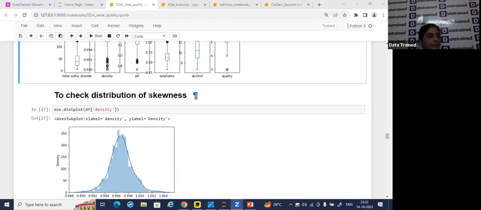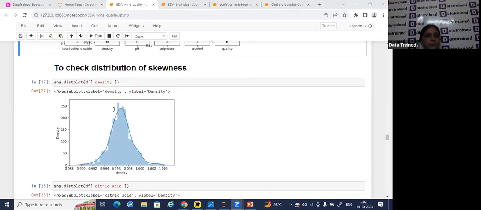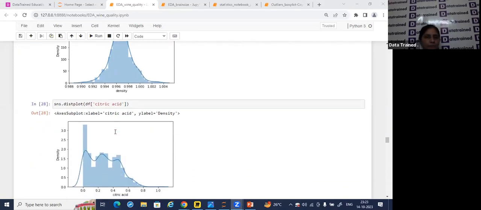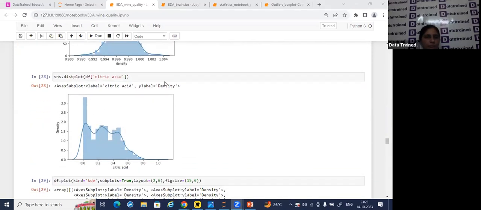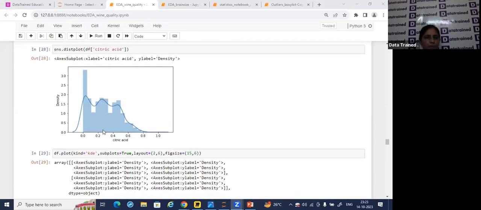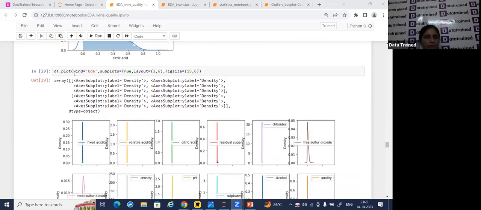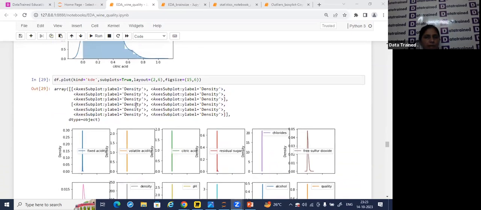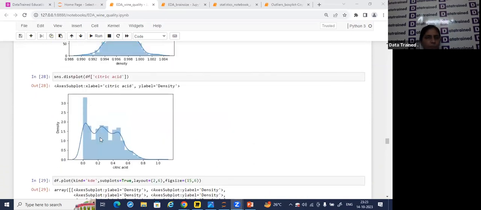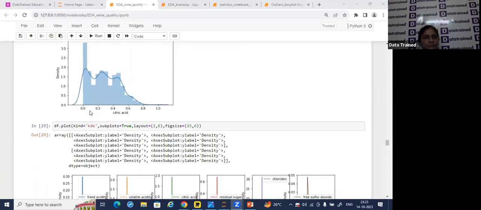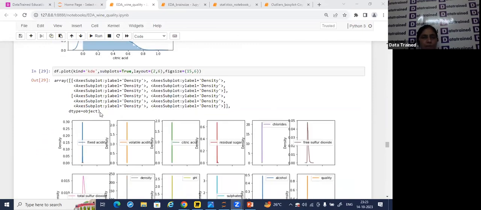Now I want to check the distribution, because we learned a lot about Seaborn. So I'm looking at the density distribution here. It shows this is a normal distribution. In the citric acid distribution plot, I'm checking the distribution, and it says a little bit of skewness is there, small. I can also write it into a subplot, and move ahead with more distribution plots and histograms. More exploration needs to be done here.